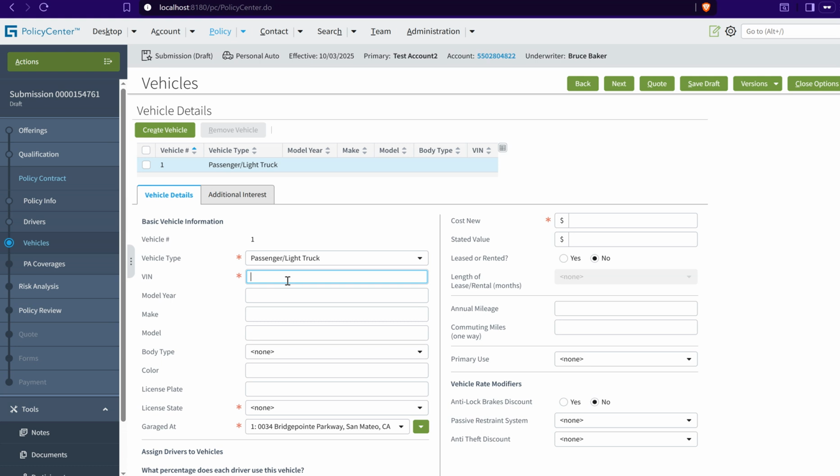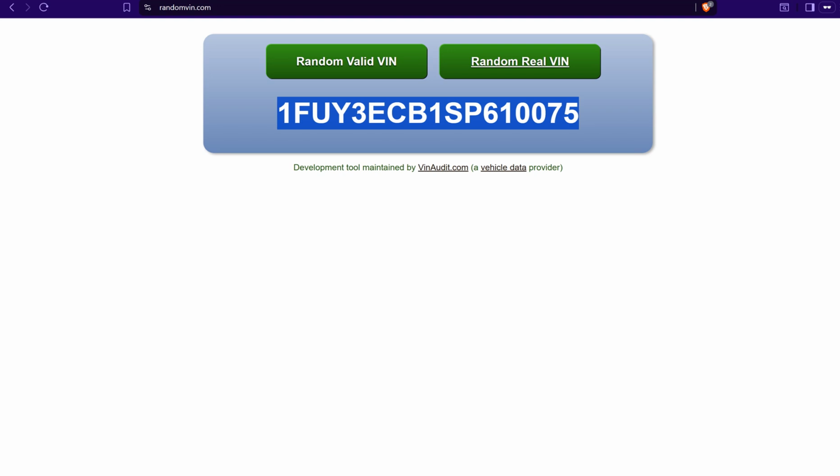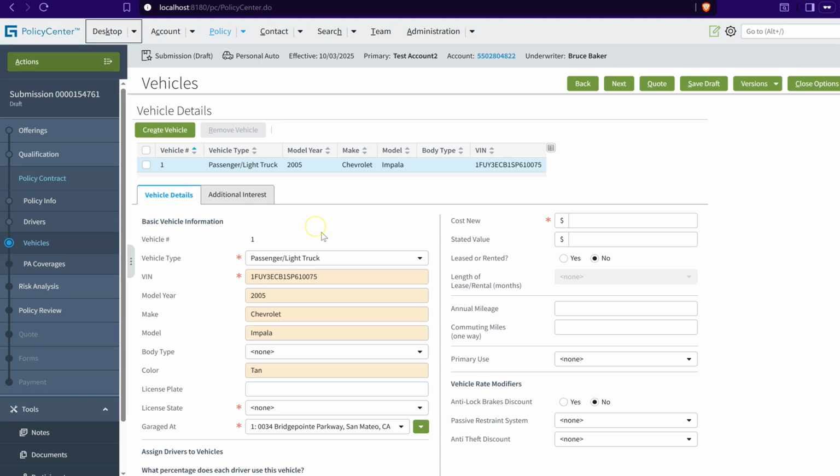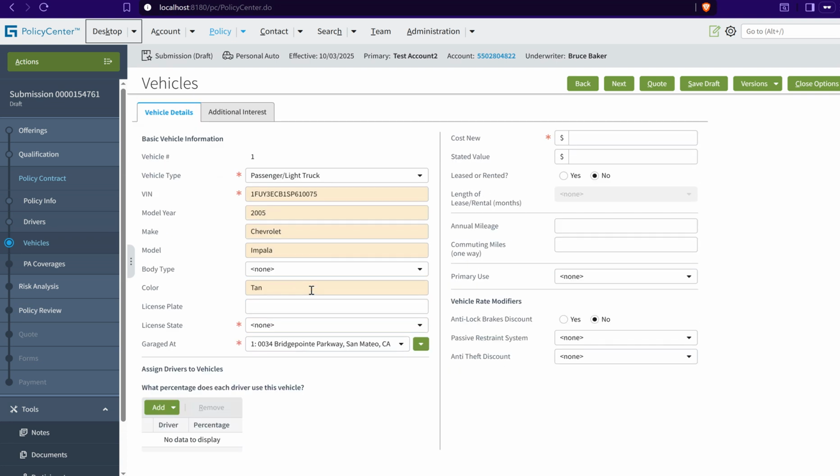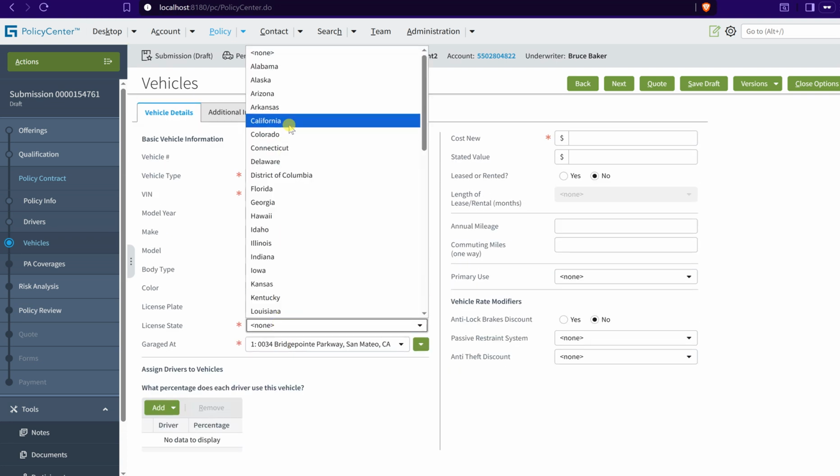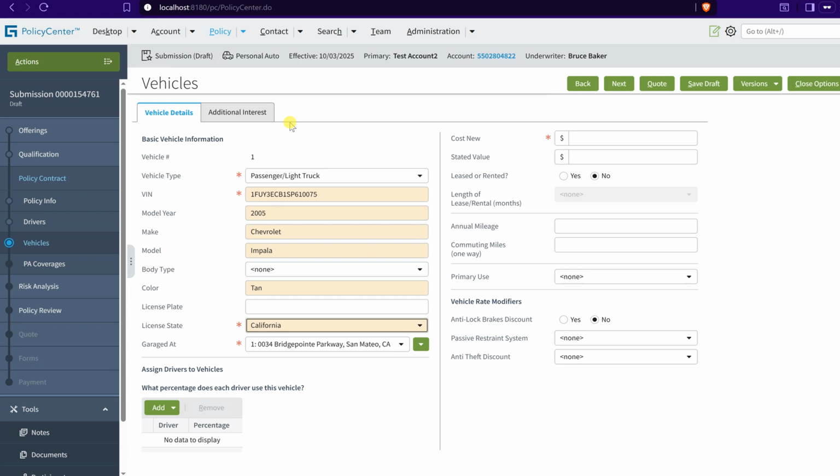VIN number here is nothing but the registration number. In the US, we call it a VIN number. Here we call it a registration number. For this VIN number, we have a website called Random VIN, where we can go and select some random VINs. That is a free website. All these details came from the VIN integration out of the box, and the license state I'm keeping as California only, and enter cost new.